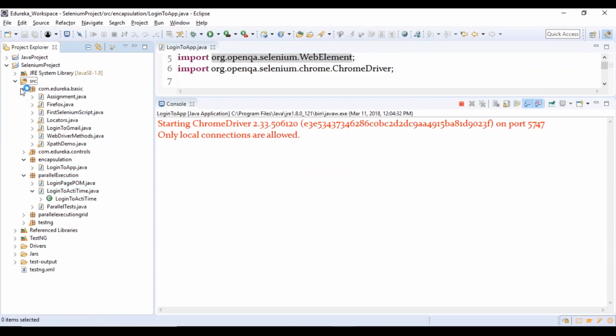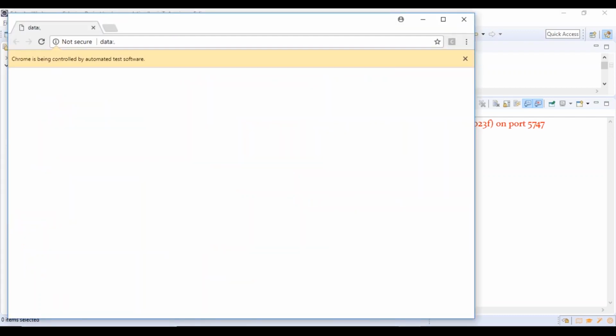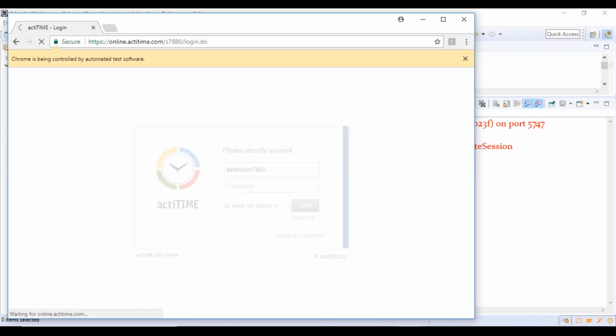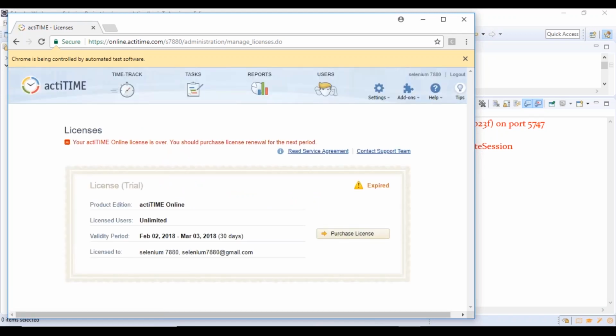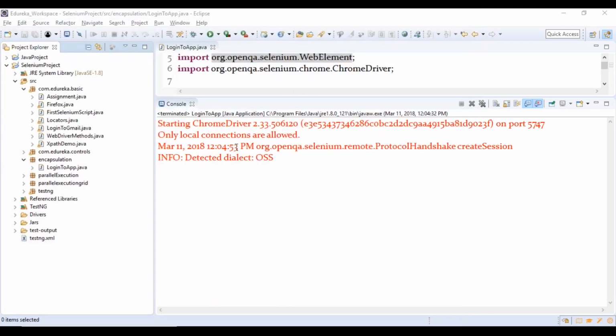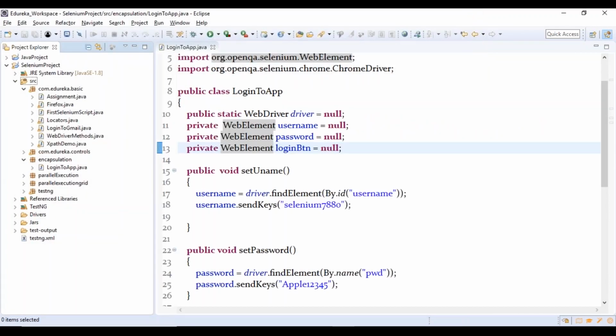So now it is launching the browser. It is going to navigate to the URL. So here it is. It is navigating through your URL. Okay, now it is going to enter the username, password, click on login button. It worked completely fine. Am I right? So it says your active time login license is over. You should purchase. Okay, no problem. So it has expired. Not a problem. But it's logging in. That's what we want. All right. So now this is done. I'll just take another one. You don't have to worry about it.